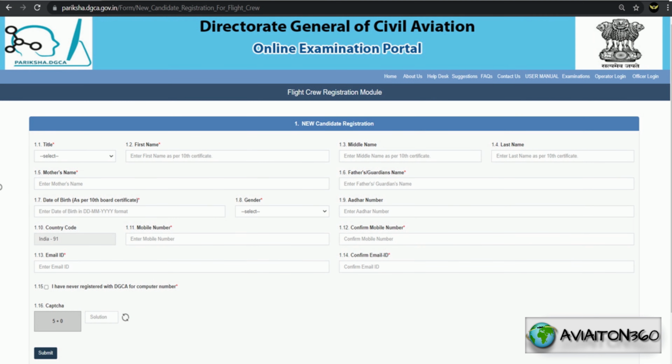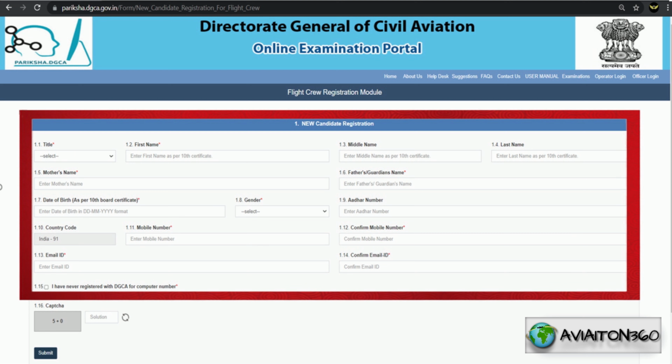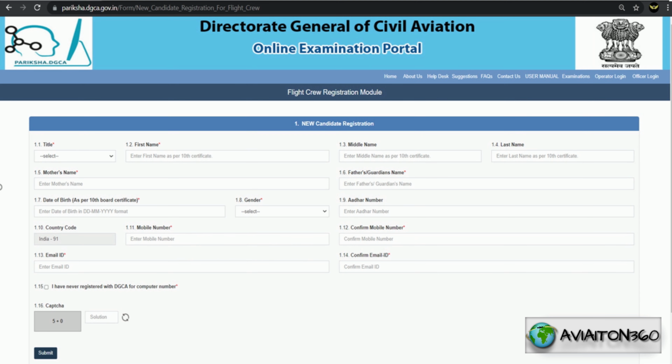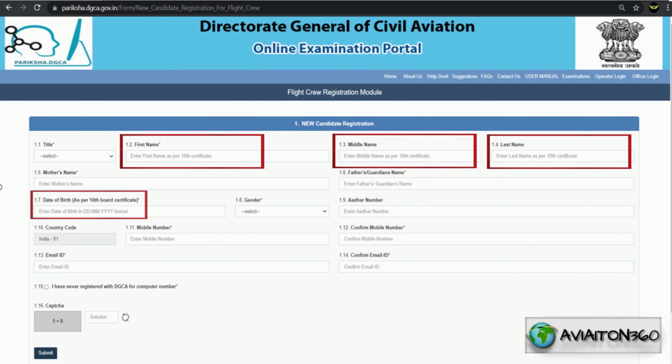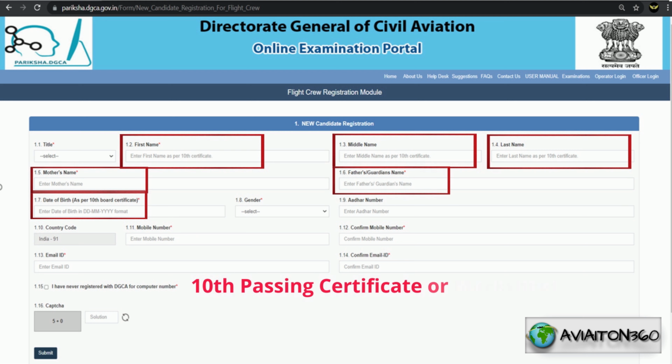Here, you must enter all your personal details as asked in the form. Fields with asterisk are mandatory to be filled. Note that you must enter your name, date of birth, father's name, and mother's name as per your 10th passing certificate or 10th mark sheet only. After filling all the necessary details, click on Submit.